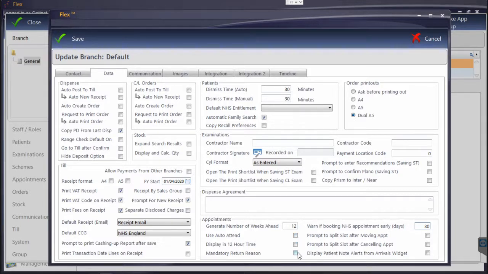We've spoken about the return reason. Making it mandatory would mean that it's automatically going to nudge you to get that reason from the list. Prompt to split after moving or cancelling an appointment. Depending how your diary is built, for example, for practices who build their diary in 10-minute slots, you'd have to split out an appointment that was an hour. It can automatically prompt to move that. Bit more of not so much an advanced feature, but if you've never needed that before, you probably won't need it moving forward. And display patient note alerts from the arrivals widget.